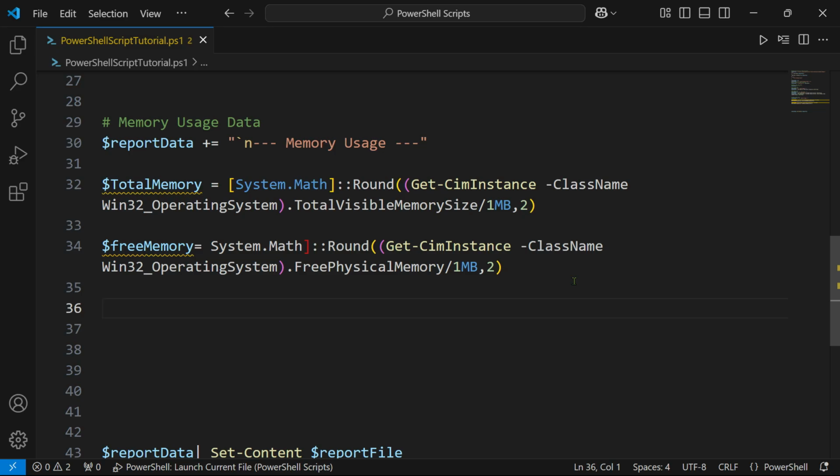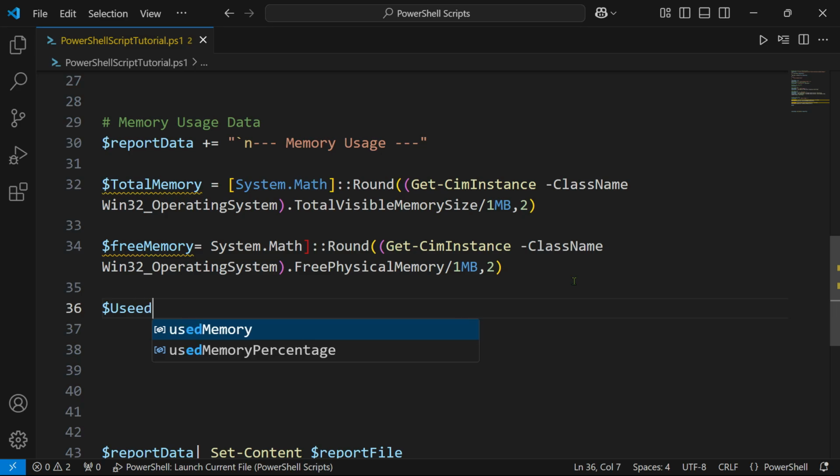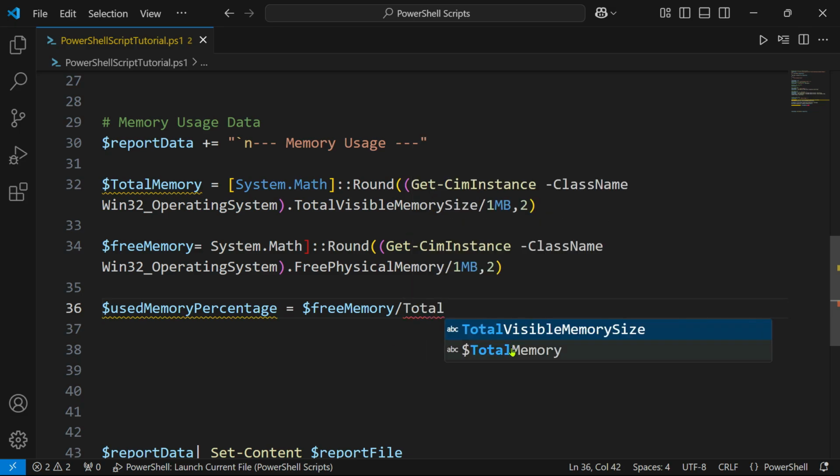Okay, I would rather calculate the percentage. So first of all, let's create a variable called used memory percentage. Okay, used memory percentage. I'll create a variable and used memory. So for that, what I will do, total memory. So free memory is this much. So I will say free memory divided by total memory into 100.